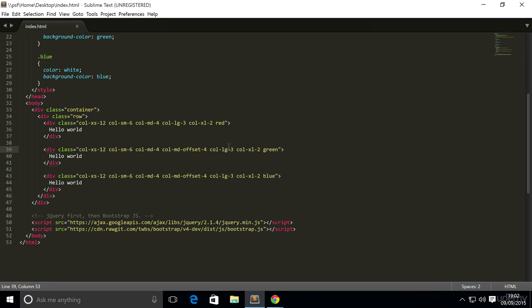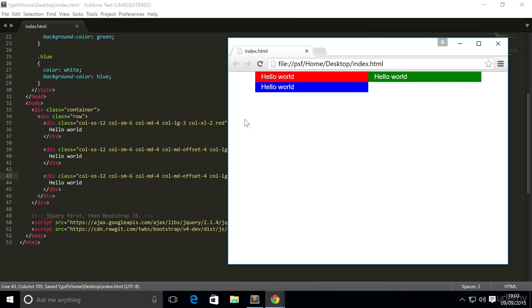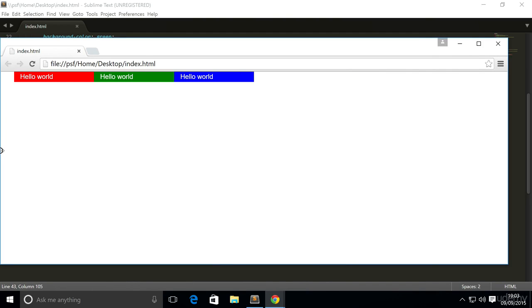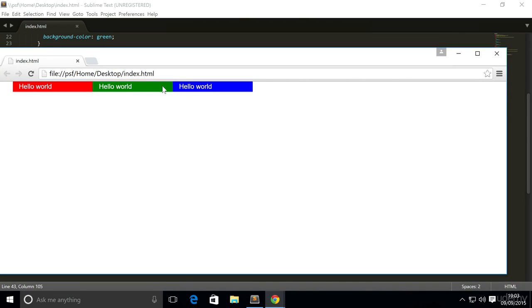So to fix this, we just want to do col, the screen sizes that we don't want to offset for, lg-offset-0. That's all we got to do, and this makes sure there is no offset. I'm going to change this to XL, paste it here, paste this on here, change this to XL, save this, refresh, and now if I resize it, as you can see, on the extra large screen size, they're next to each other, and that is a size of 2, so 2, 2, 2.